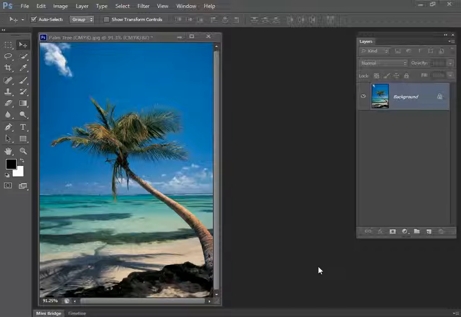Okay, in this video we're going to explore some of Photoshop's basic layers. So I'm just going to start by having this background image open, and you'll see straight away in the Layers panel window that you've automatically got a layer called Background, which is locked.